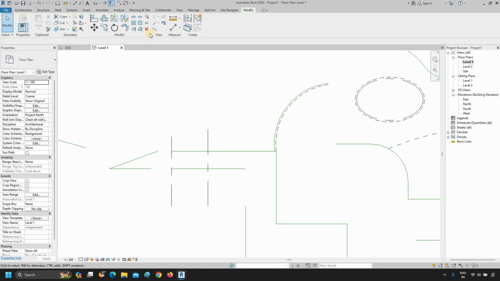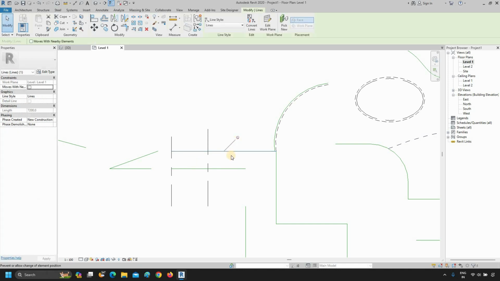The next option is a pin. This option is mainly used to freeze any element in the drawing. Click on the pin. Select the element. Press enter. Here you can see that, after pressing enter, one pin symbol appears. This means the line is now frozen. Let's move the line by dragging. You can see that moving the line by dragging is not possible.